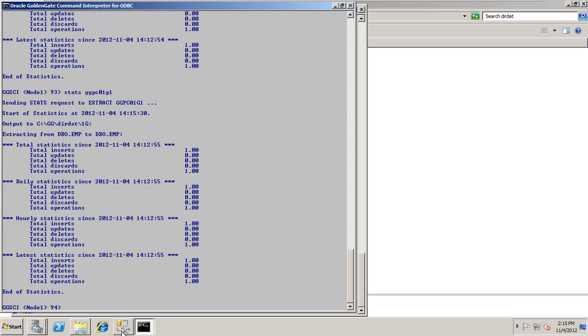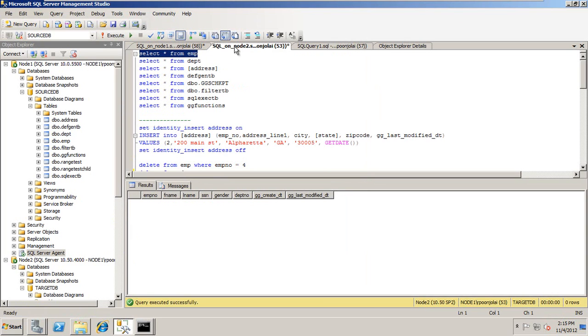Now let's take a look at the target table. We don't need to look into the replicate because replicate processed it. That's why we are able to see the employee record on the target. So now we are looking at the target server. Okay, so it replicated.